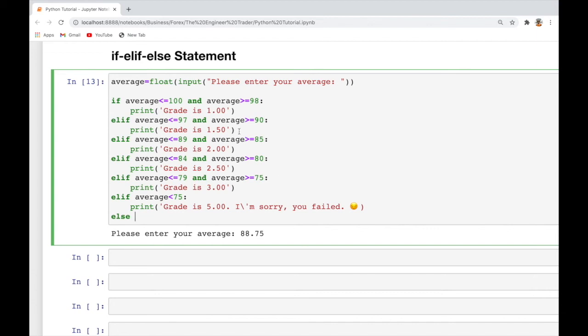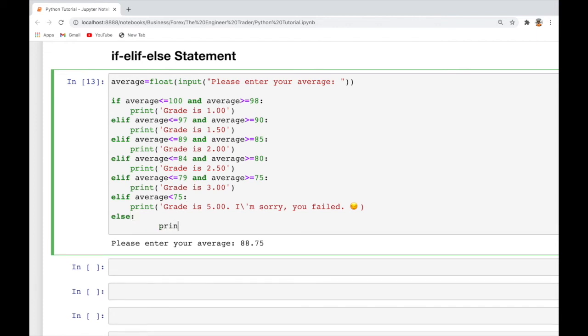Else, if all of the code coming from the upper part up to this part is not yet satisfied, then our last resort will be to print "your input is invalid." Okay, so I think that's it for now for our code.